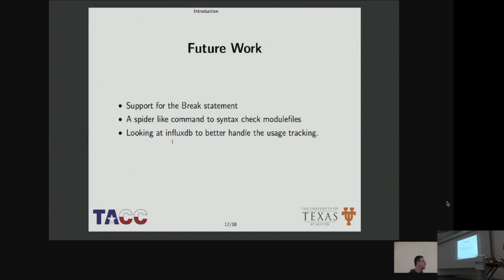I'm looking for a spider-like command to check the syntax of modules, so that you can just say something like check system module files, and it'll walk the entire module tree and check and see if there's syntax errors. Spider is designed not to report errors. And I'm also looking for things like InfluxDB to handle better database support for the module tracking.